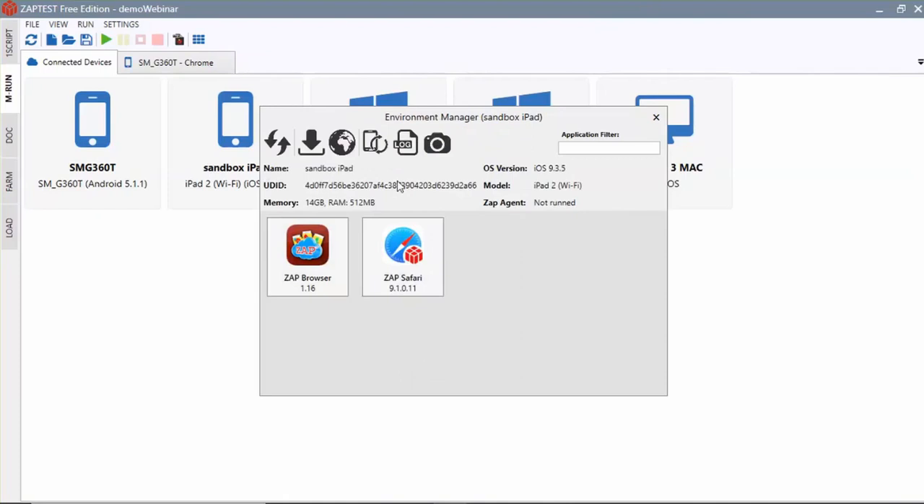When you first connect an iPad, you will see an empty list of applications. Right now I have 2 applications, but in your case it will be empty. In order to control an application through ZAPTEST or ZAP farm, you need to install it the proper way. It should be installed using the install package feature.